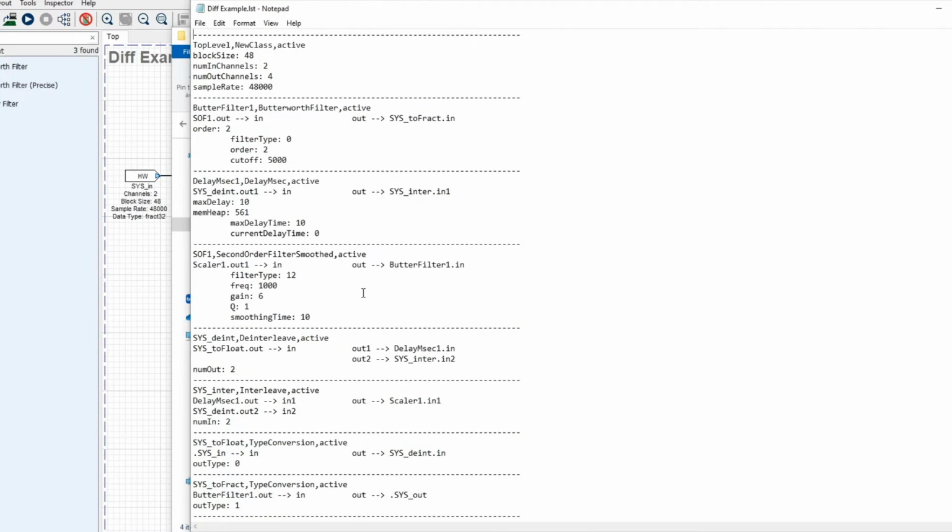Note that this only has settings which affect audio quality, so it's not going to tell you anything graphically about where the modules are positioned or what color they're drawn in. So that's the first step.